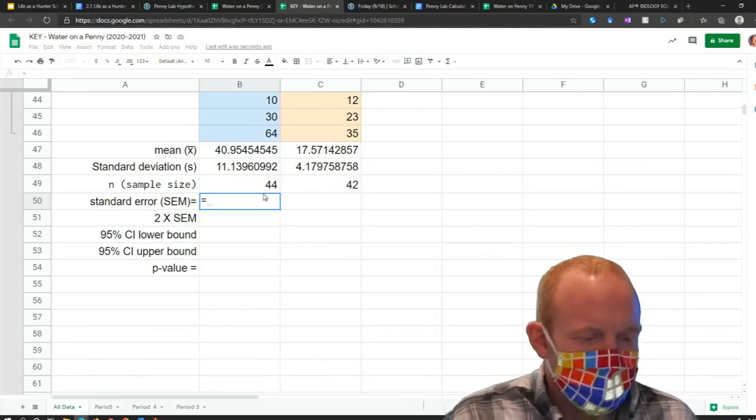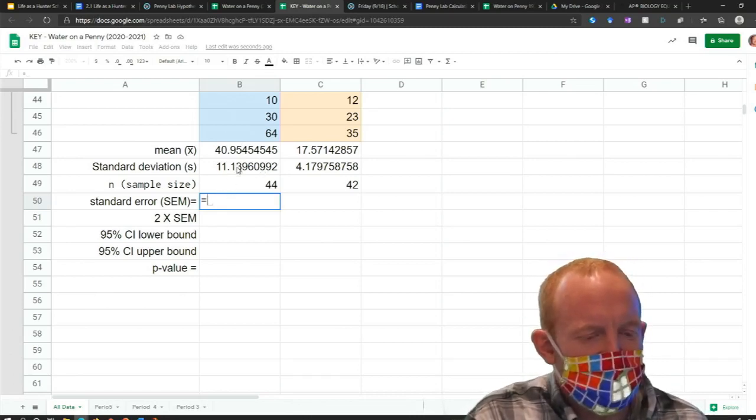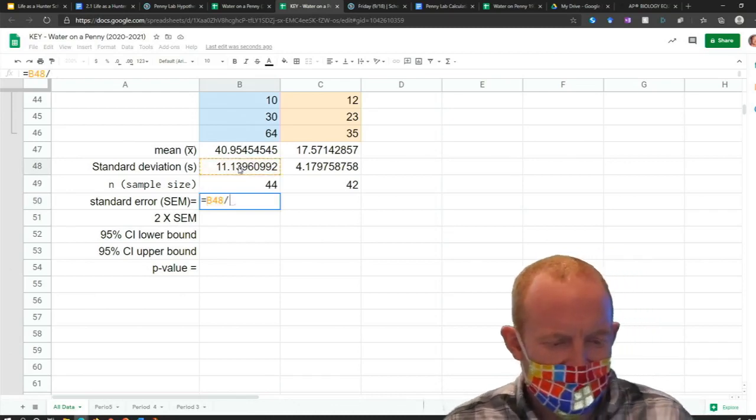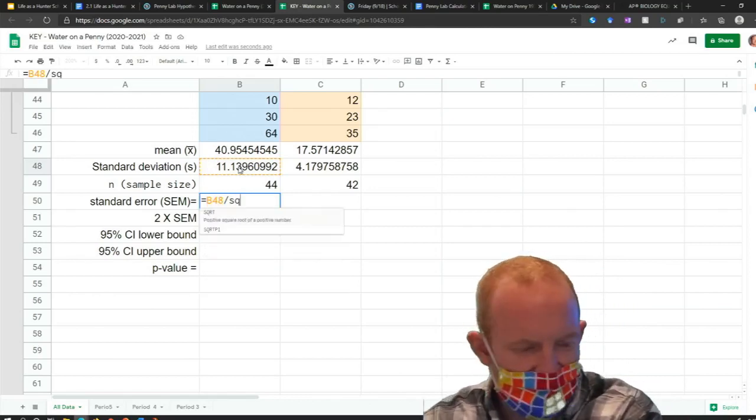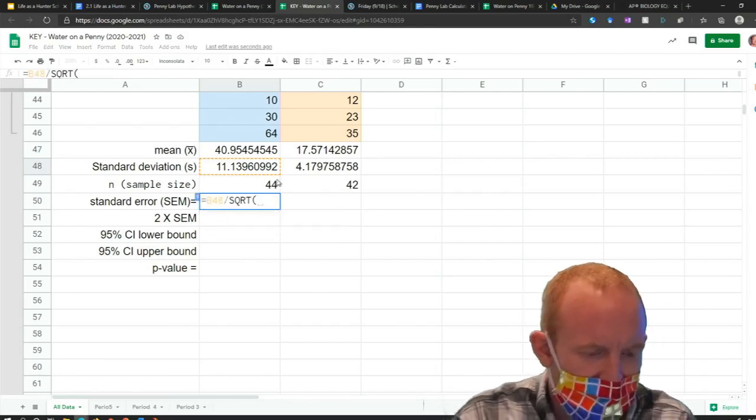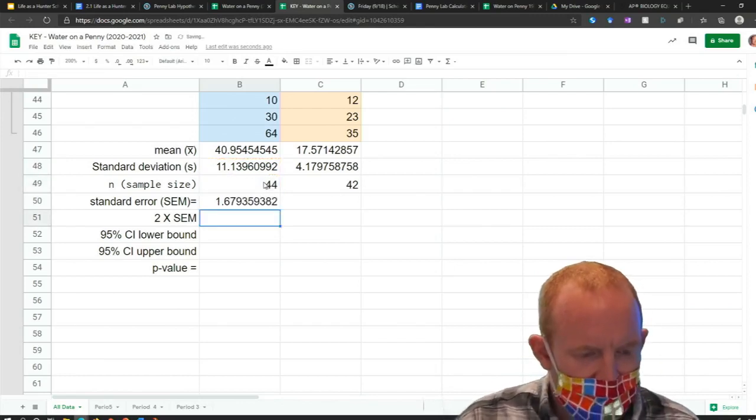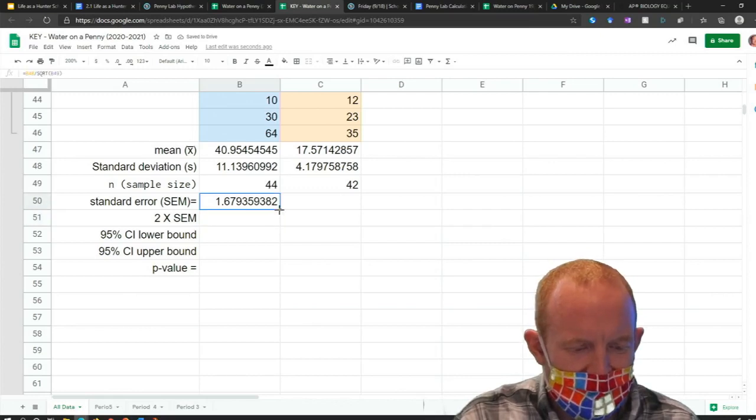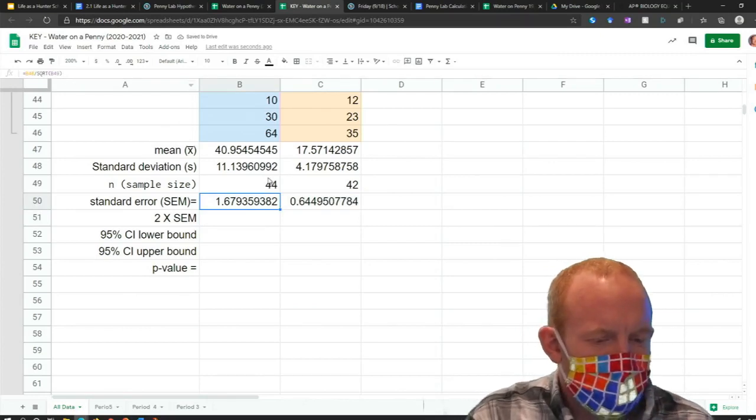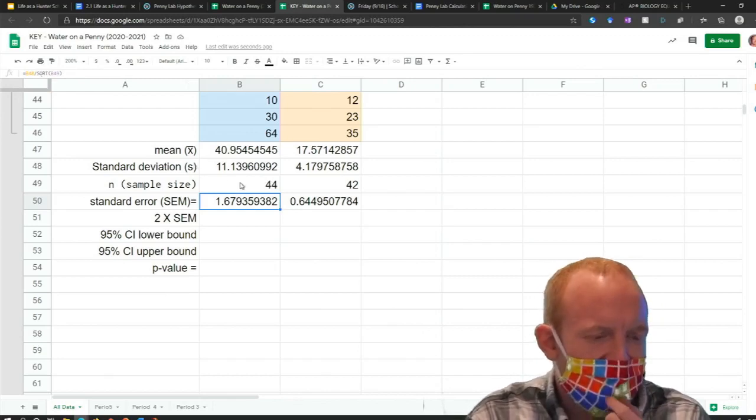equals, and if you remember the equation, it's standard deviation, which is this number right here. So I'm going to click up here, divided by the square root of n. So there's no square root symbol, but you can type in just square root, SQRT, of this value. And then I'm going to copy that to the right. Square root of the sample size. So 44 in this case, but don't type in 44, select that box.